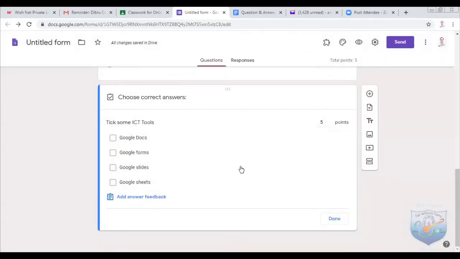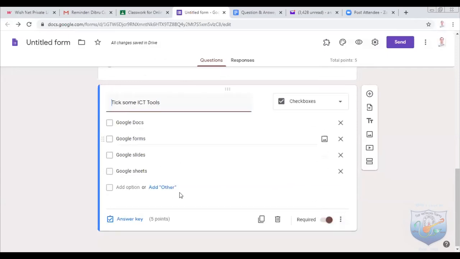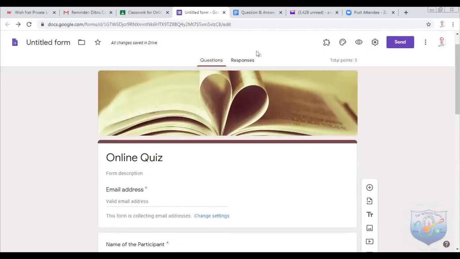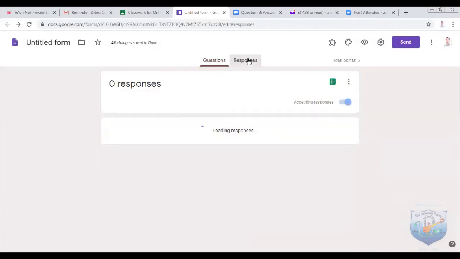So this is how we can do. We can assign points as well, we can give answers as well, and we can click this done. So automatically it will be shown that 5 points is being allocated. Now these are questions. If you come to response, since I have not assigned it, I have not sent it, so you see 0 responses. So when the students fill up and submit, automatically responses will increase.